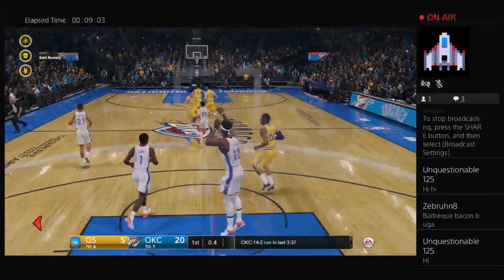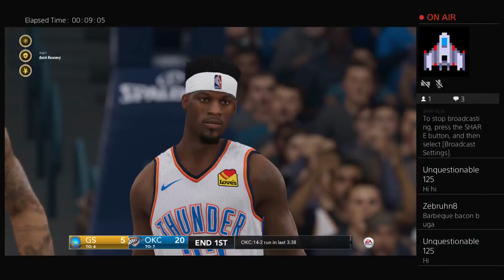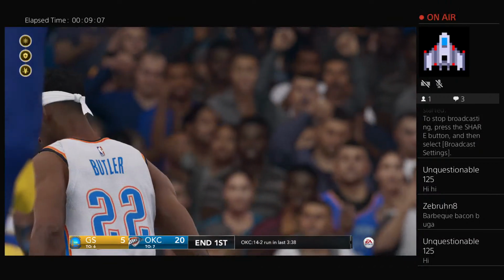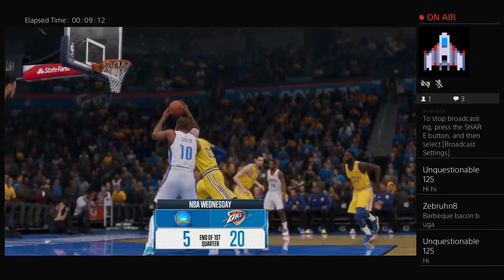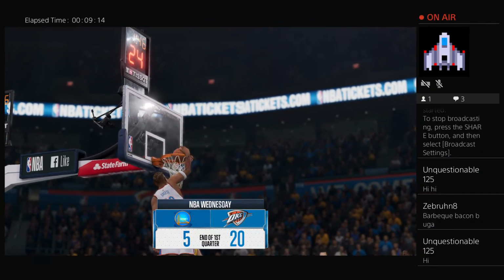That misses with 2 seconds to go. So we're through one at Chesapeake Energy Arena. The Thunder on top. Jay and I back with more after this. You're watching the NBA on EA Sports.